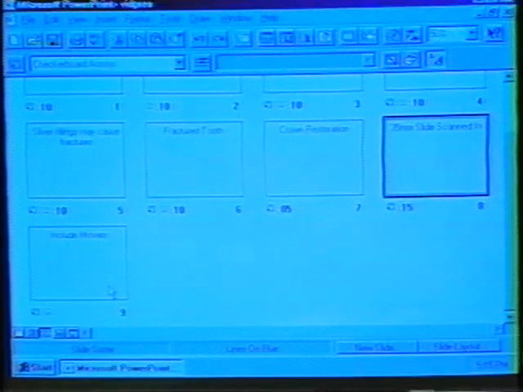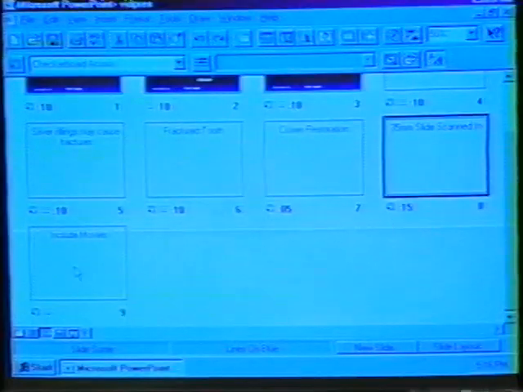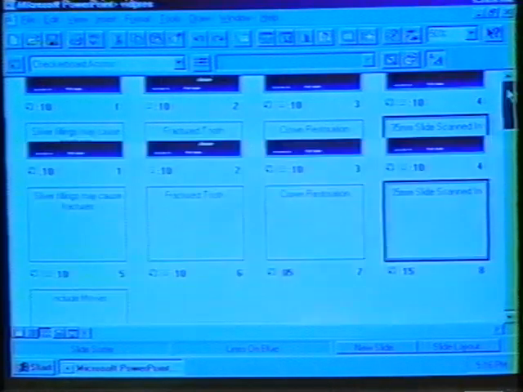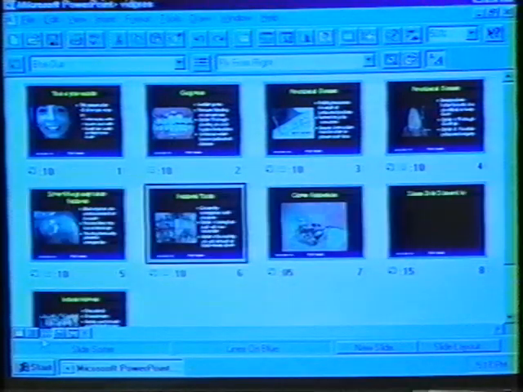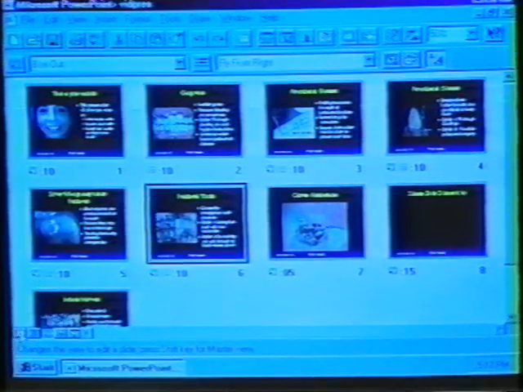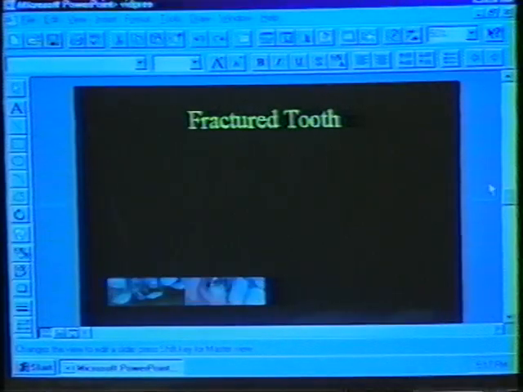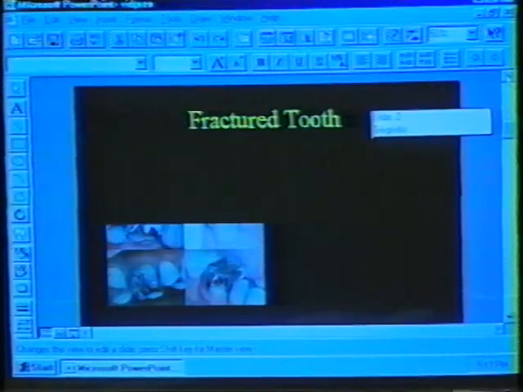Notice that we have 9 different slides. Here are the first 4, the next 4, and the last one. And these are called thumbnails. They'll show you a very small graphic view of the appearance of each slide. Let's go back to the slide view and start at the very beginning of the presentation.